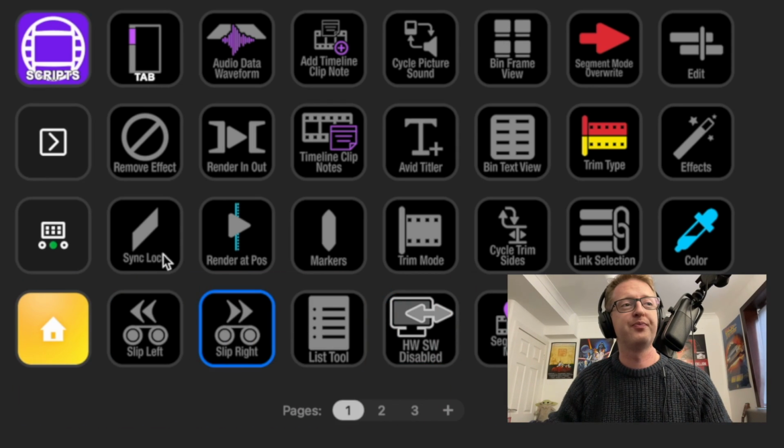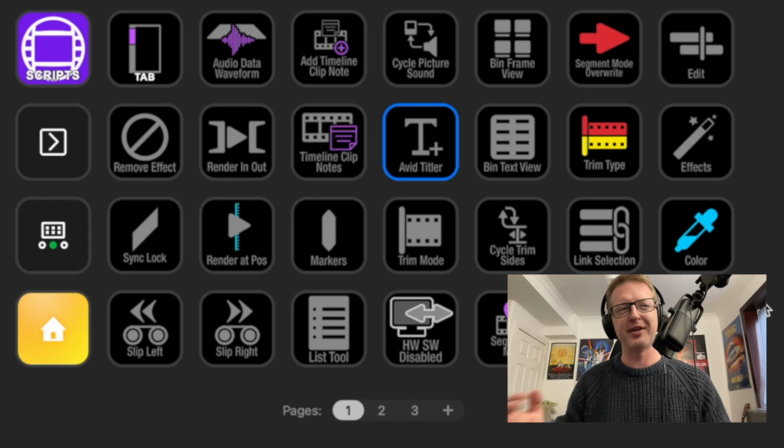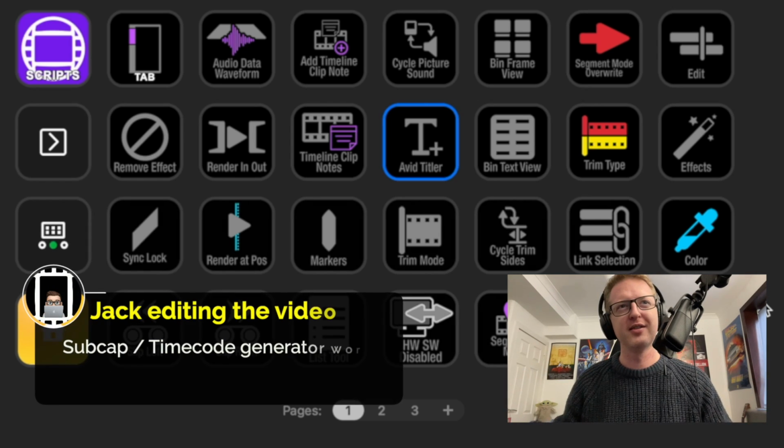Slipping audio, sync lock of all tracks, rendering at position, bringing up the markers, list tool, also very good. Sequence map, love it, great new addition. Yes, I have an Avid titler button. No, I rarely use it. I think I put it there when I was initially building this profile. I don't particularly ever use it.